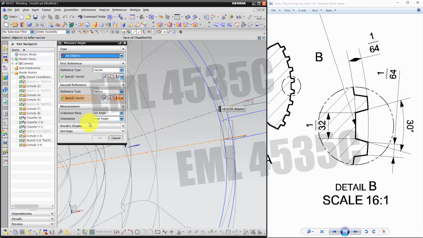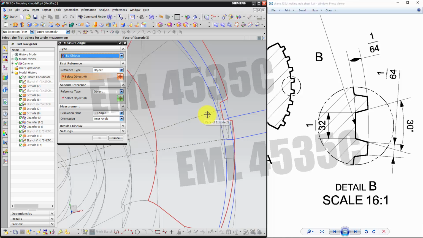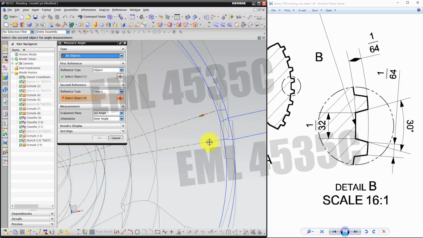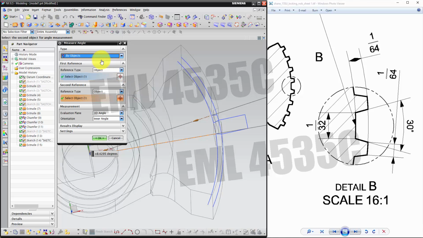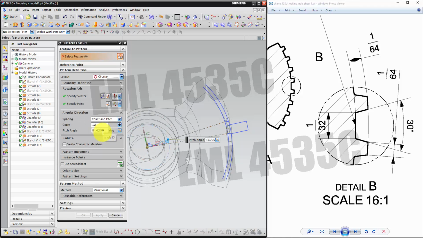And it's still not doing work. Cancel this. Measure again. Okay. I don't know why, but sometimes NX, it's maybe a bug. So two objects. Oh, that was on vector. So two objects. That's the angle between them. Say OK. So it'll just transfer the measurement into this pitch.